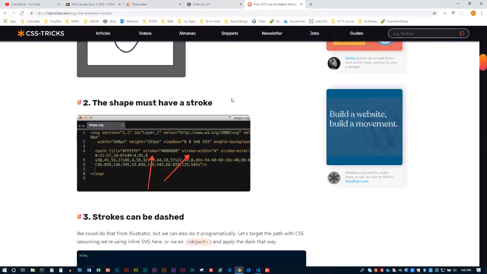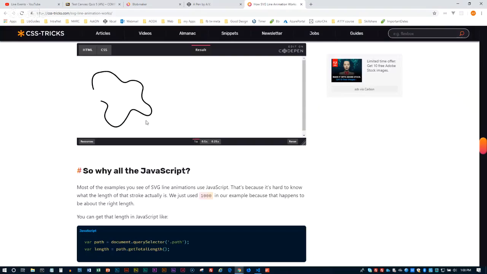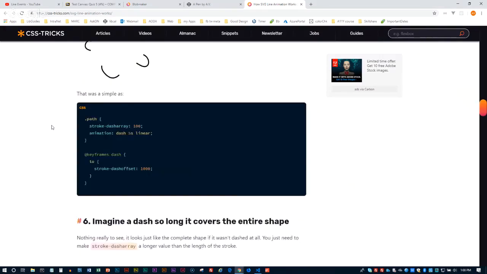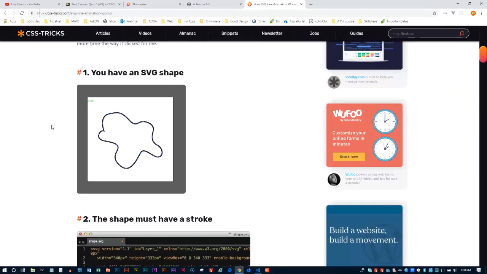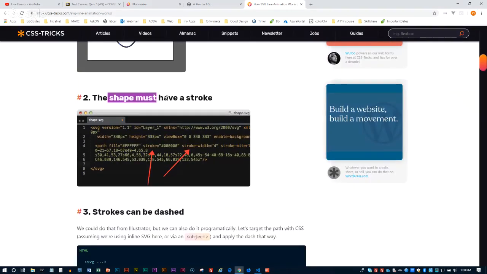Yeah, so the animation from this web page, what we're going for is this effect down here. See how it's going? It's drawing itself kind of thing. It's giving the illusion that it's drawing itself. That's what we're doing, and how and why we're doing it. So you basically have an SVG shape. Okay, we got that. The shape must have a stroke. So notice here they have the stroke equals some kind of color, and a stroke width is some kind of value. So let's try that out.